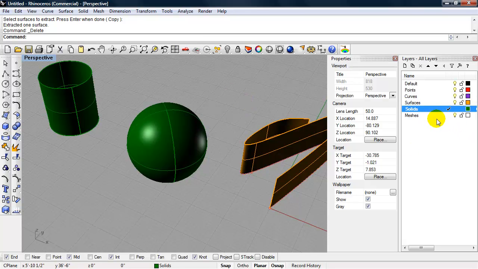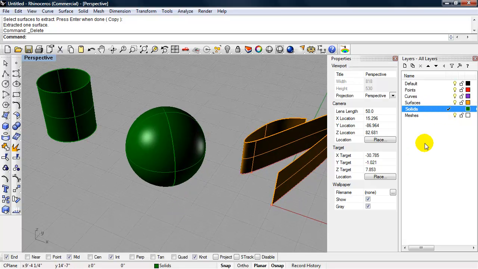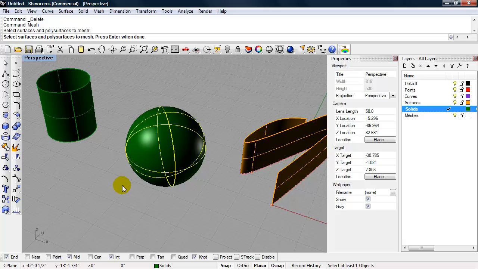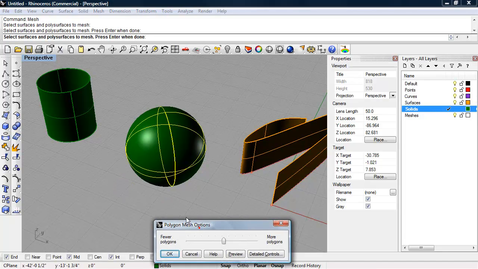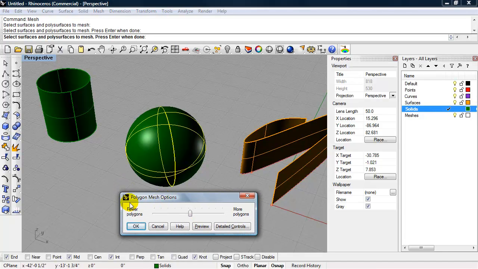Now, if I made the mesh layer current, it would still make it on the layer solid. Okay, so I'm not worried about changing this mesh layer to be current. So I'm going to type in the command mesh, enter. And I'm going to select the sphere, enter. And I get polygon mesh options.